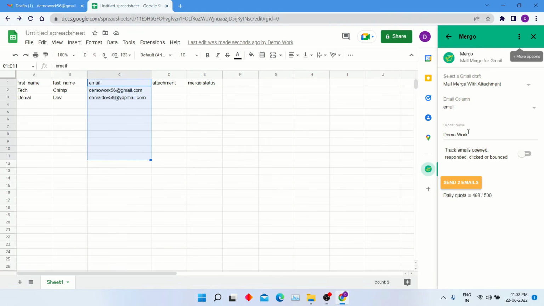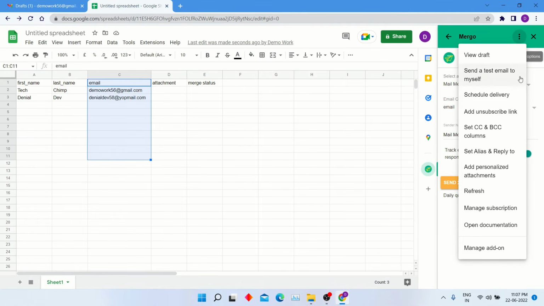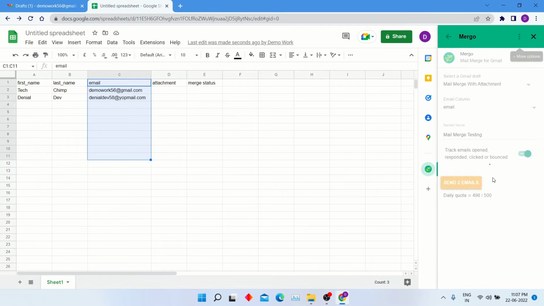Change the sender name if you want. Enable track email option here. It will track the sent emails. To attach PDF, click on three dots and select add personalized attachments.